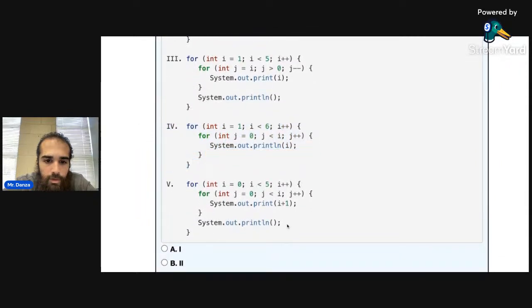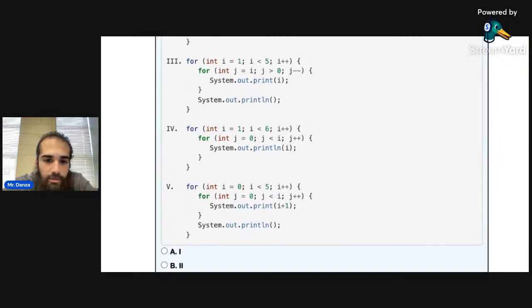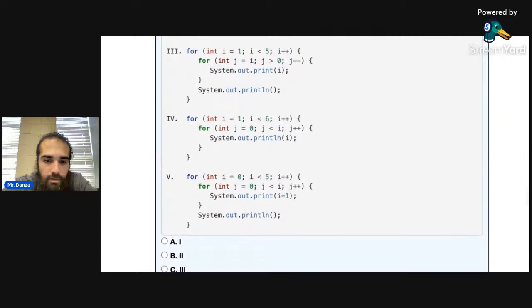Let's look at this one down here. This one says I is assigned 0. I is less than 5. So we'll go through 5 times. Every time we're printing I plus 1, which would make sense because that would give me 1, 2, 3, 4, and 5 that we're printing out. How many times we print it out is the question. As long as j is less than I, j is 0. Will j ever catch up to I, though? That's the real question there.